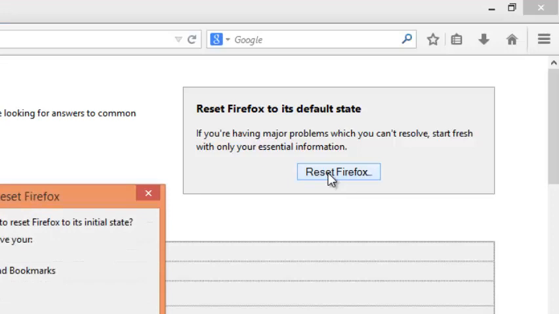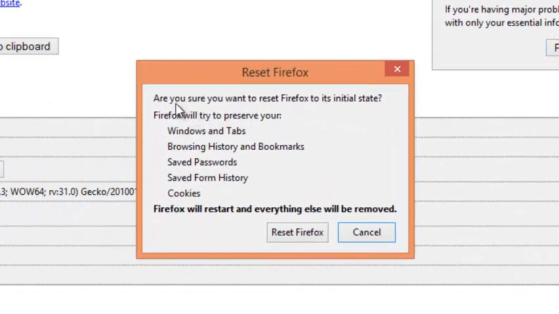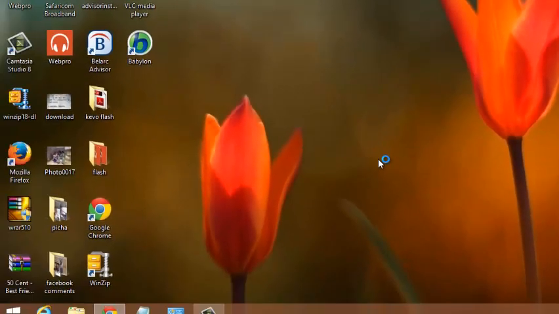So that's what you want to click on, and then it's going to give you a warning: are you sure you want to reset Firefox to its initial state? And it tells you that it's going to preserve your windows and tabs, your browsing history and bookmarks, your saved passwords, your saved form history and cookies. Resetting a Firefox browser will remove extensions and themes, preferences, search engines, download history, and basically most of the customization on your browser. So you want to confirm that by clicking on the Reset Firefox button.